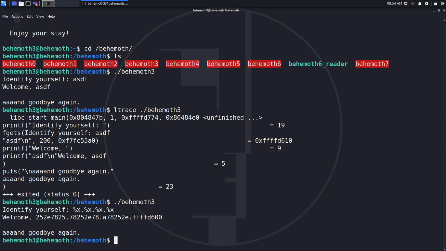Back to behemoth3. We're trying to exploit the call to printf that directly uses our input. We already know that we can use the %n parameter to write to arbitrary memory addresses. But what can we overwrite? The easiest target should be the global offset table.